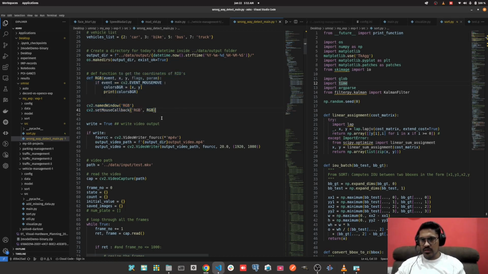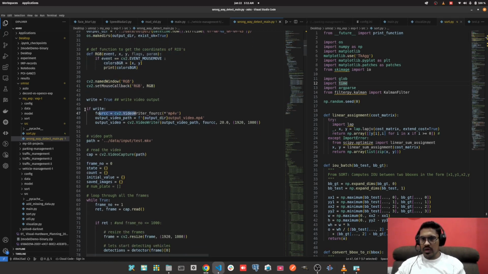All right, now we are going to start our actual program. When we do the tracking and processing, you have two options. Either you can save your output video, or if you don't want to save it, just set it to true or false. If it is true, it will save the output video. If it is false, it is not going to save your video.